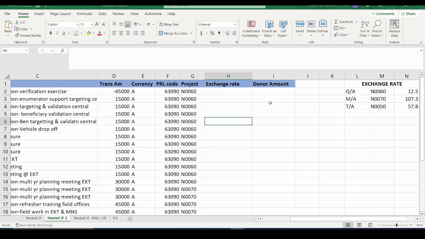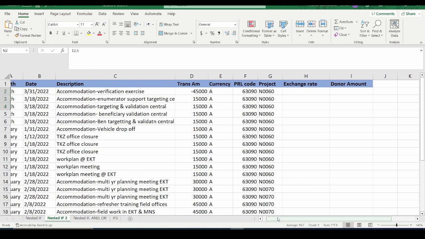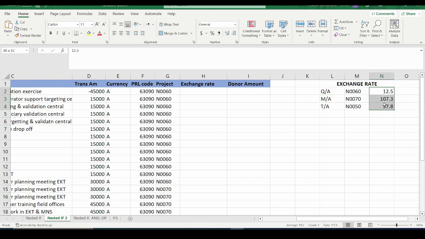In this case, we are supposed to prepare the donor reports. Each of the donors that we are supposed to give the reports to all have different exchange rates that they're working with, because we're working with foreign donors in this particular example. We can see that the local currency is called A, but here we have the exchange rate for each of the different donors. And these are the donor codes associated to the project. For each of the donors, they have different exchange rates.